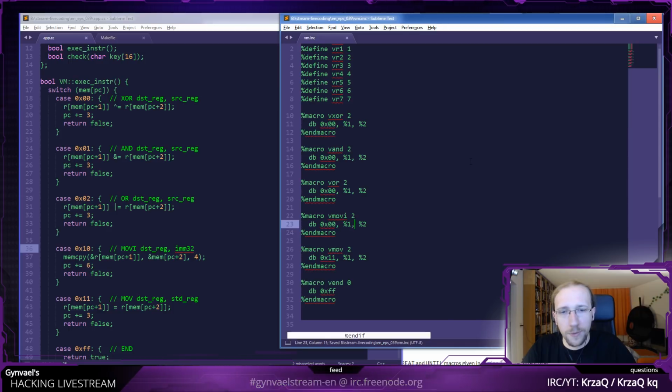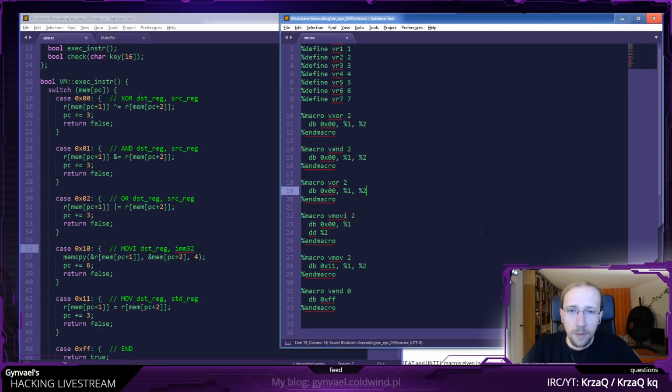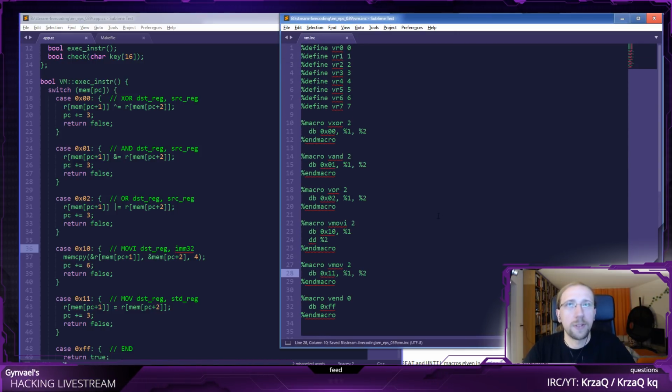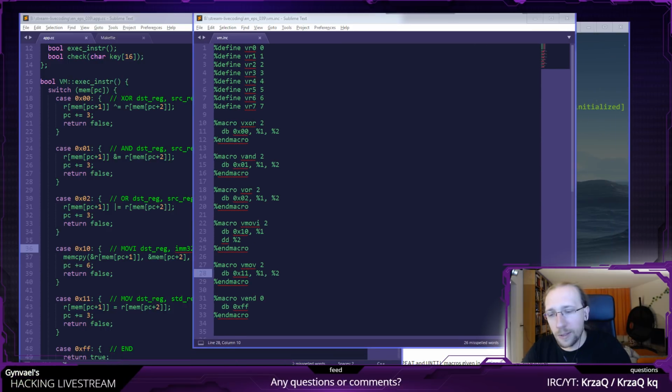Moving the immediate value is kind of different because the second argument is actually an immediate value, right? So I need to use DD because it's a 32-bit immediate value. Then everything else is fine, as long as I fix this, and I do need to fix this as well. This is already fixed. And that's it. This is basically the full definition of my new assembler language, so I can write the bytecode.